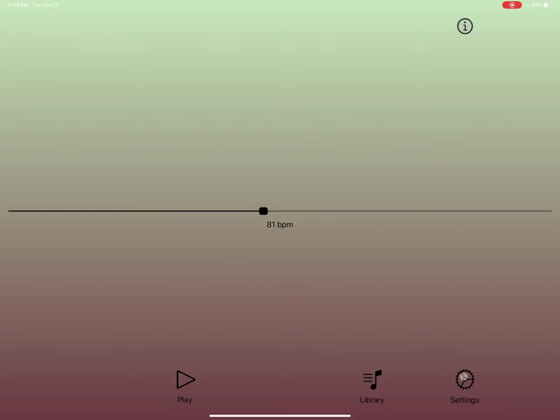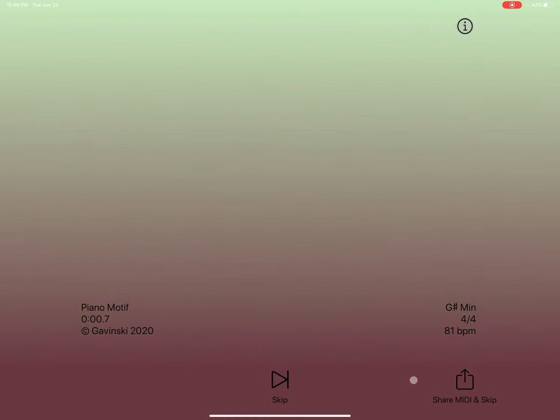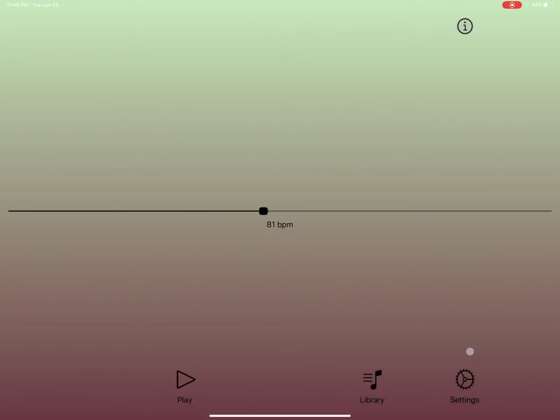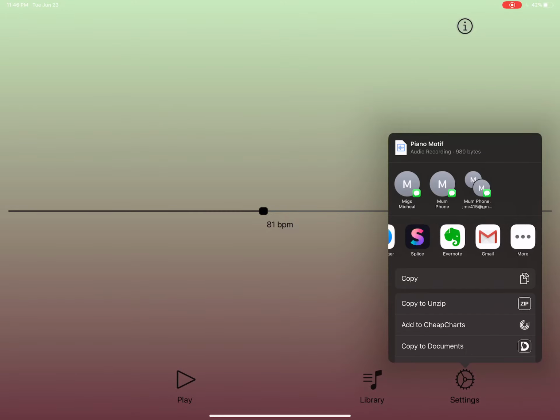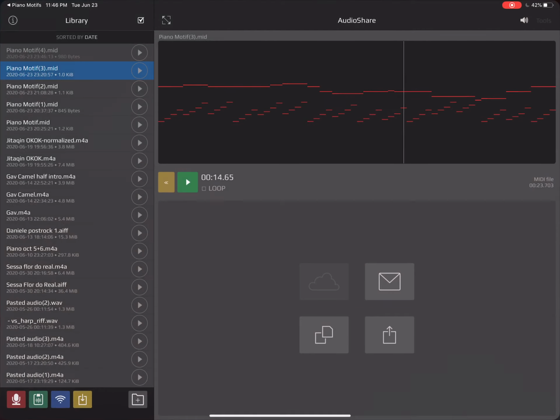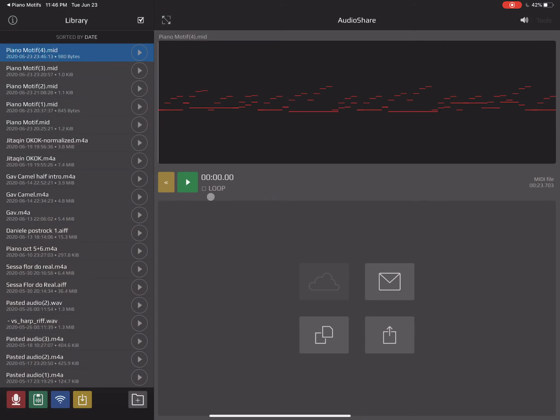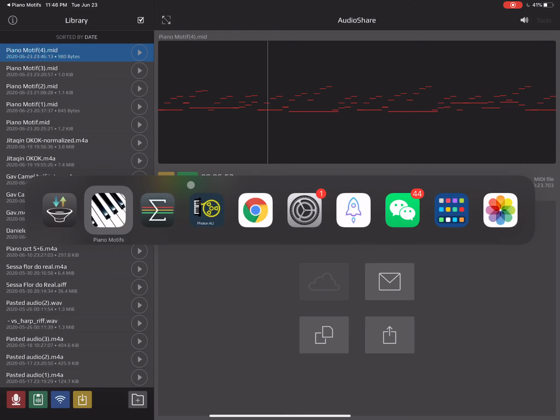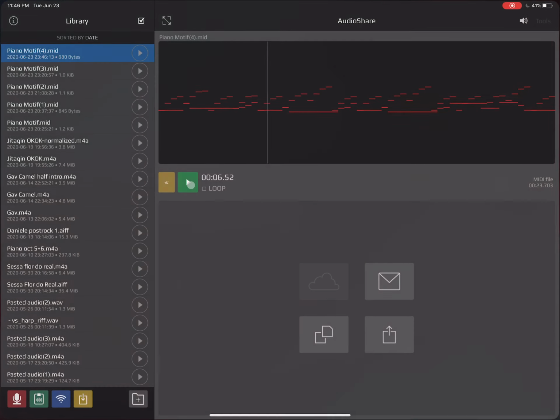Okay, so then let's look at how we export. Let's say we want to export the MIDI. We can export, for example, to Audio Share, and here we have the MIDI. Okay, so then from Audio Share, for example, it's very easy to share to other things like AUM and load in AUM's file player and so on, if it's audio, for example.